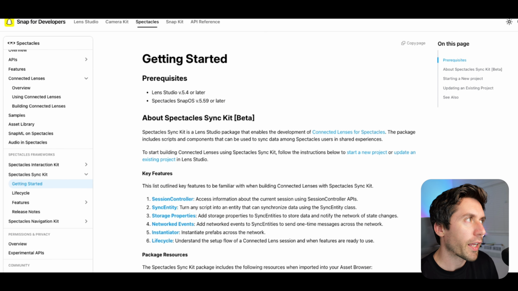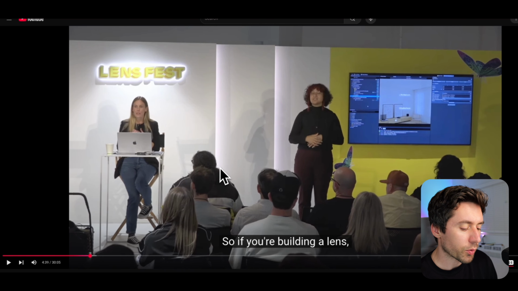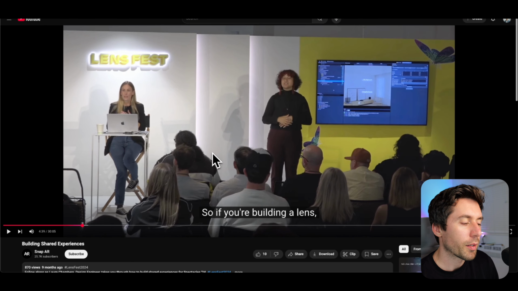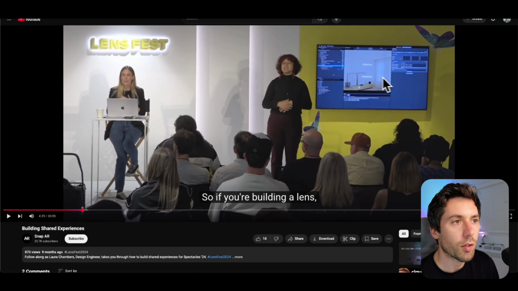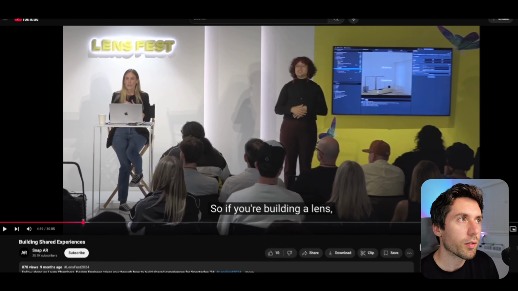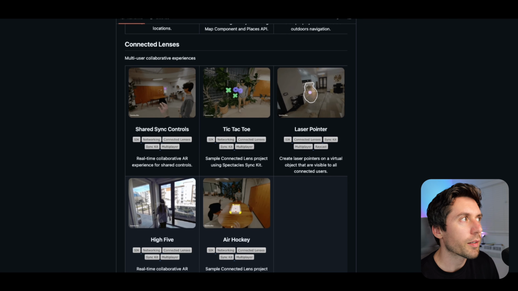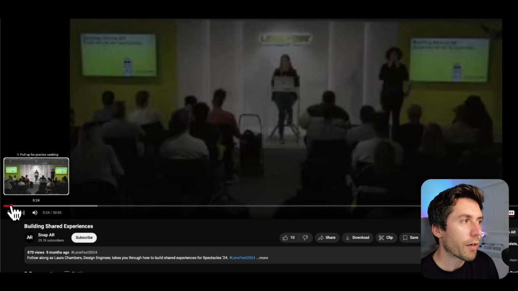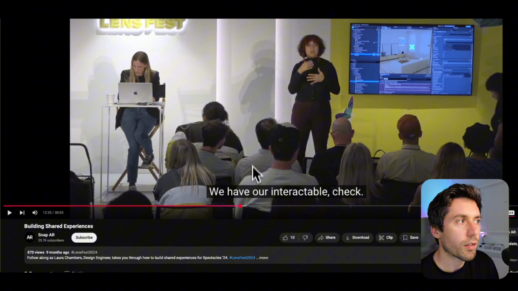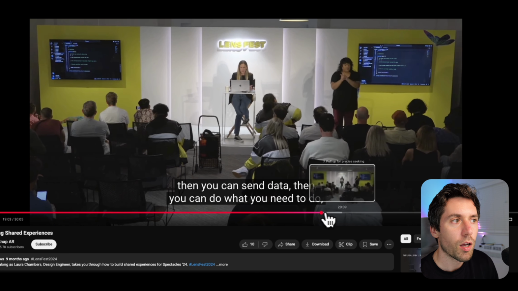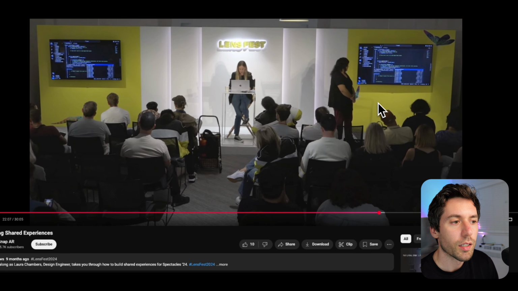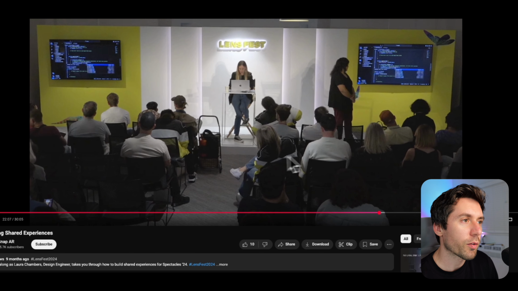Also, before I forget, I want to mention an incredible tutorial from LensFest by one of my coworkers, Laura. She explains everything here, particularly she goes through the build-up of the tic-tac-toe sample that you also find in the GitHub repository. She explained all of the basic concepts very accurately, everything you need to know, and she also live coded all of the applications. So I hope that you find the time to go through this tutorial.